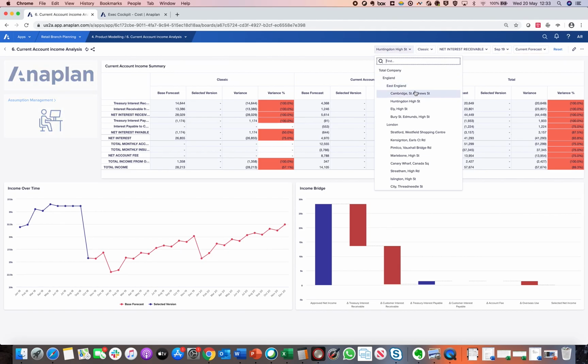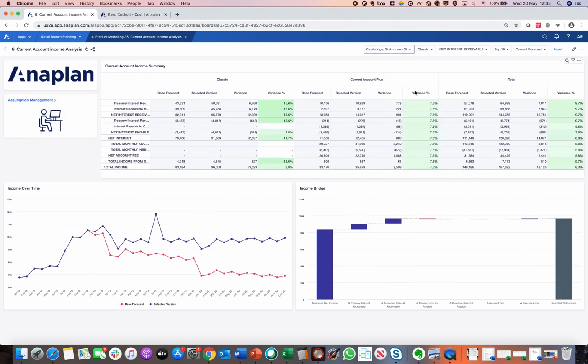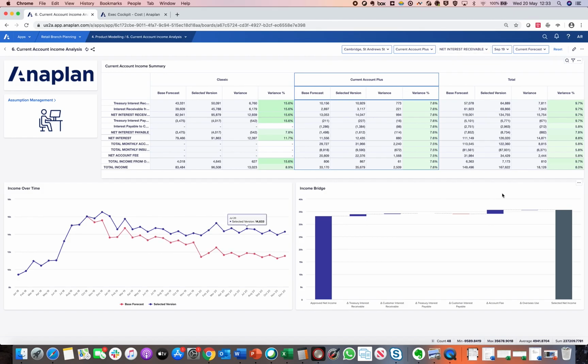But if I come back to Cambridge here we can see I've got my classic product, and if I click on that, I'll see my chart here is showing the difference between my base forecast and my current forecast. If I click on current account plus, I'll see how that changes. And over here on current account plus, we have an income bridge that's showing me the breakdown of the different income lines. And I can see we've got account fees coming through there because it is a chargeable product.